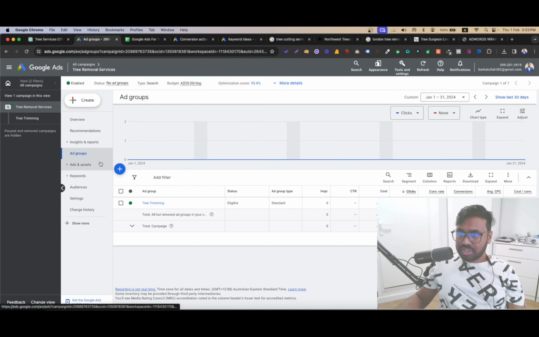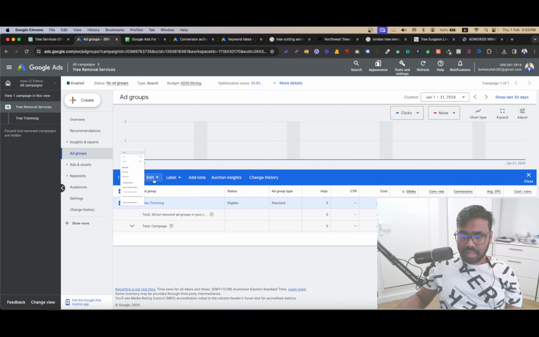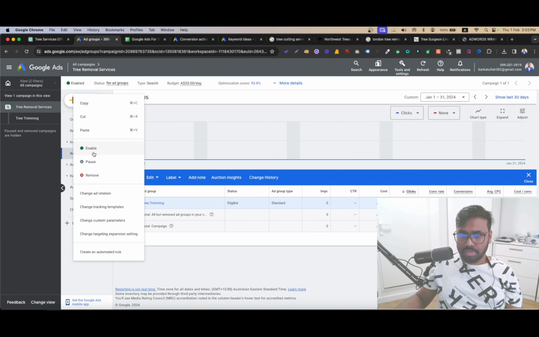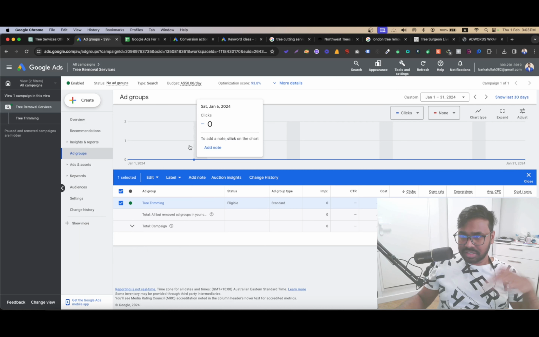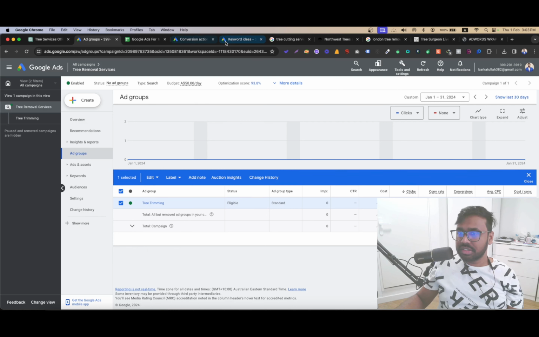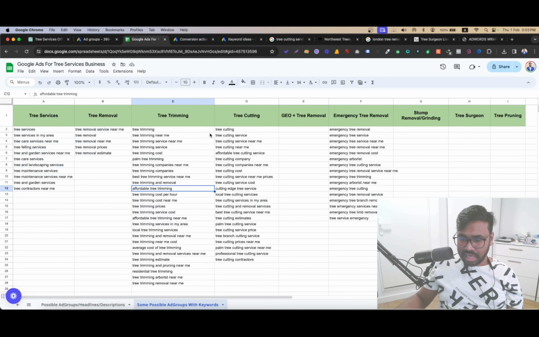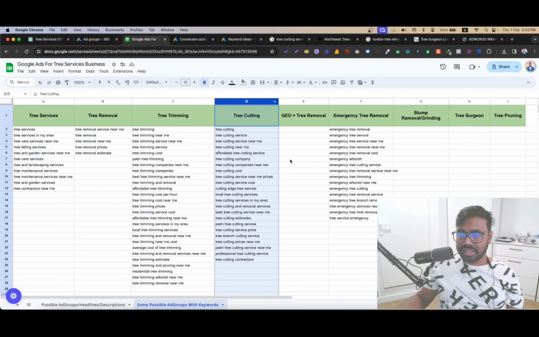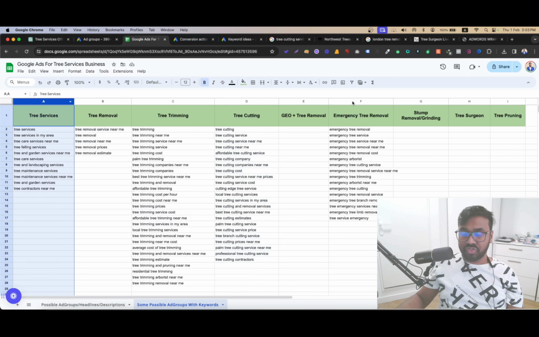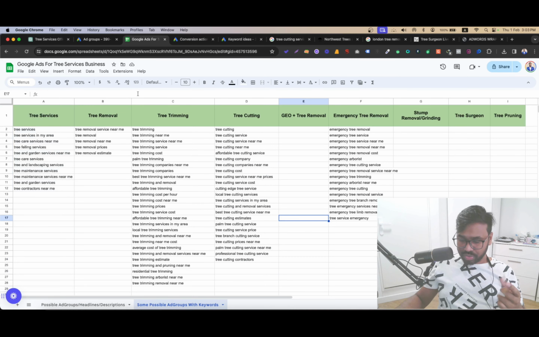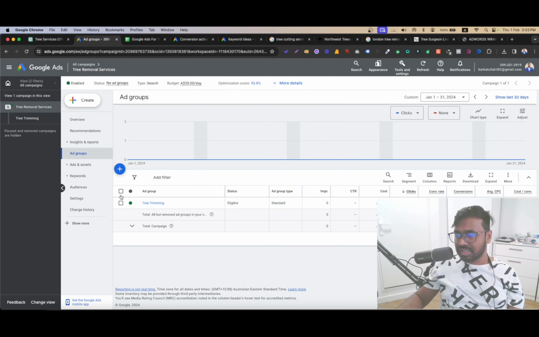Once you've created the campaign, you can see the ad groups. You can clone, just copy and paste the existing ad group, remove the keywords from the existing one, and add new keywords for, let's say, tree trimming, tree cutting, tree services, emergency tree removal, and tweak some headlines for specific ad group ad copy. So you can edit your ad copy based on your ad groups.